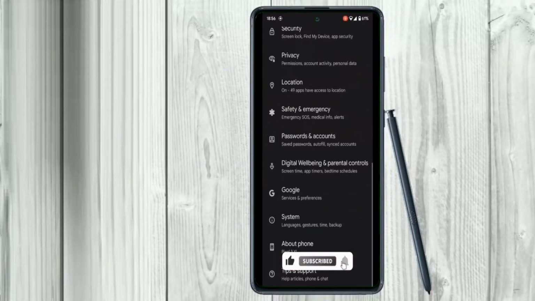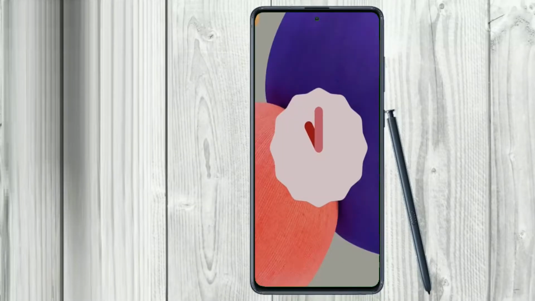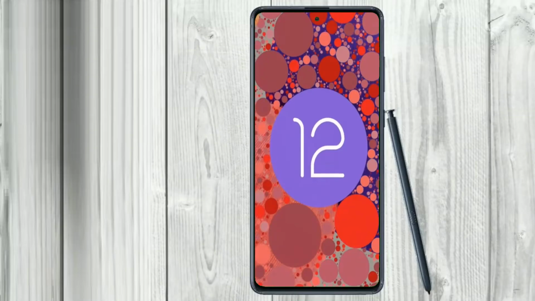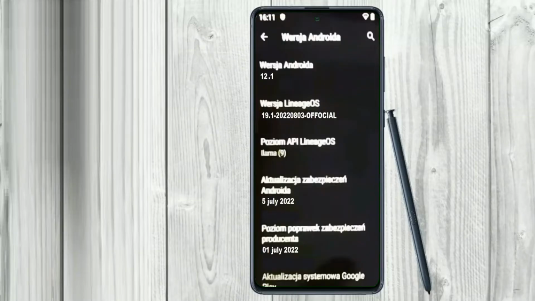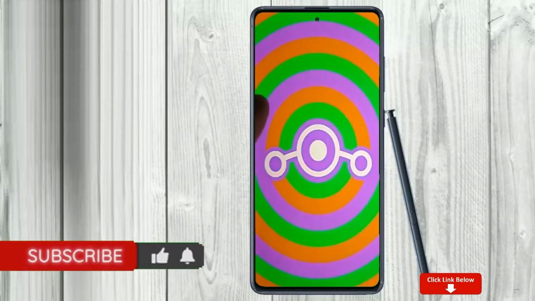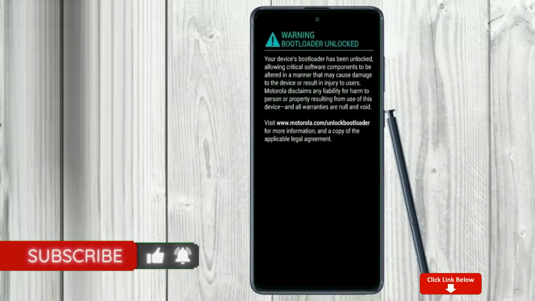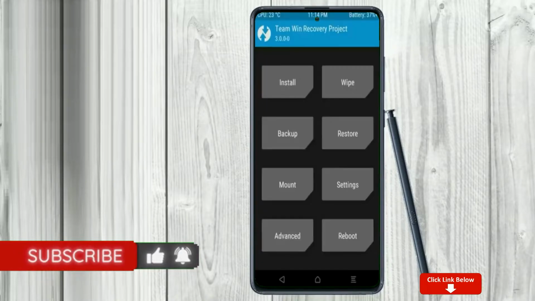Friends, today is good news for Samsung Galaxy Note 10 and Plus users. Android 12, which is almost stable, is released for these users. If you want to get the real feel of stock Android 12, then you have to follow this procedure. For installing this ROM, we need to enable 3 steps. Enable developer option, unlock bootloader, and the third one, install TWRP.